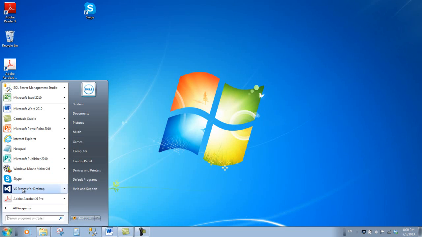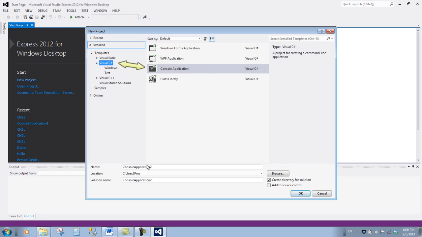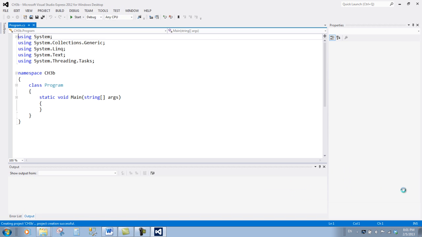Okay, let's create a new project. Let's go File, New Project. Make sure it's a console application for C#. It's in the Joe's Pros folder of the C drive, and we'll call it ch3b. Say OK. And there's our code to start us off.